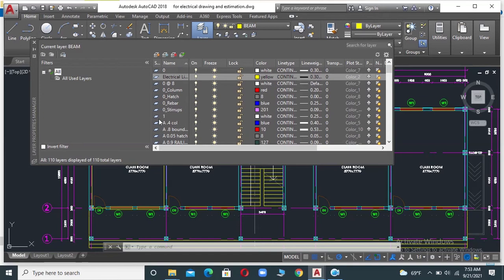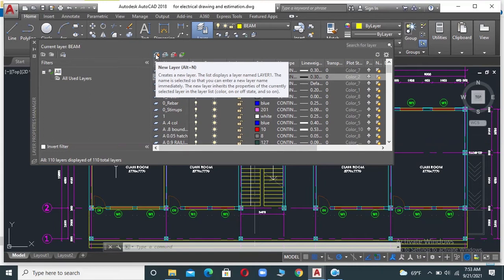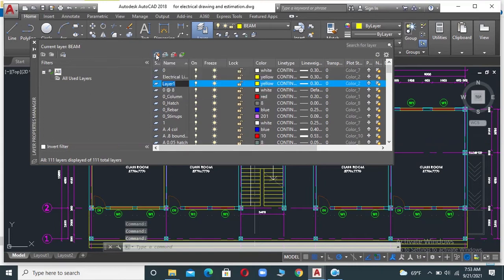Let's also create another layer for electrical wire. Similarly, we can click on this icon which is for new layer. Here I have clicked, and let's write electrical wire. Now move to its properties.